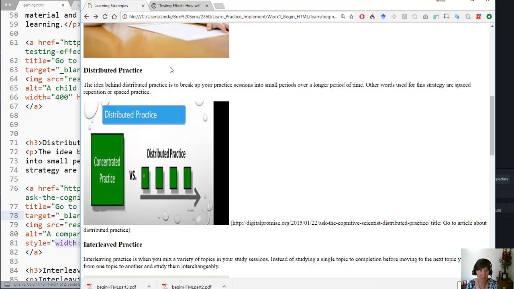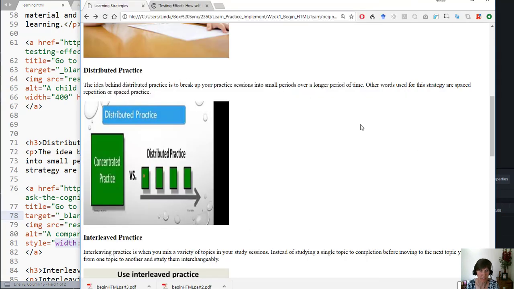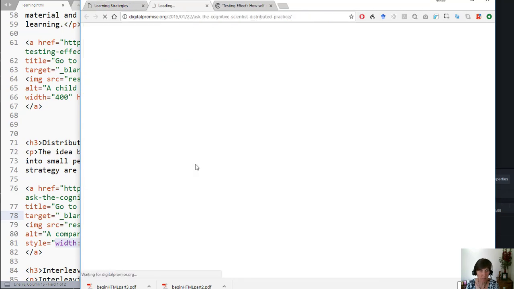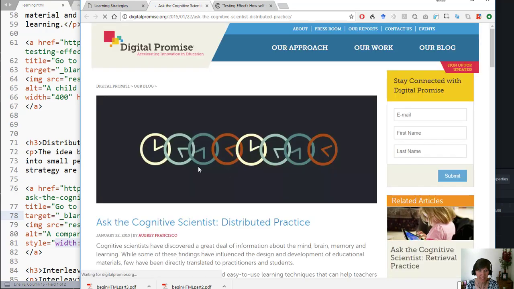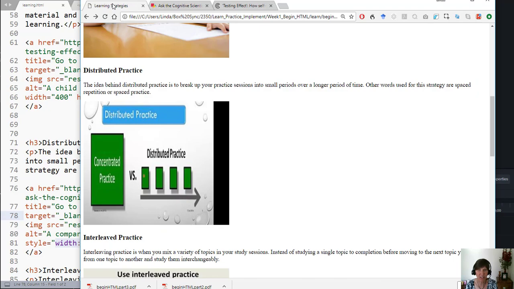Let's see if it worked. Refresh. Got rid of the notes. It has the hand. It says the title part, and it opens up the web page. There you go. Yep, it works. Yay. That's how you do graphic links.